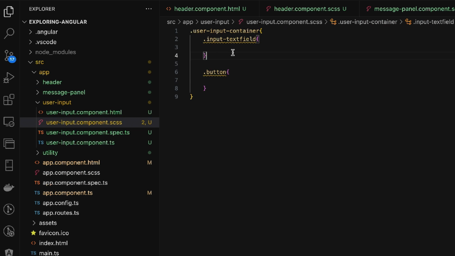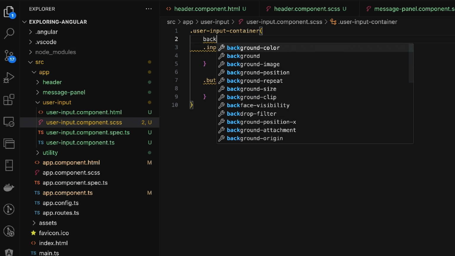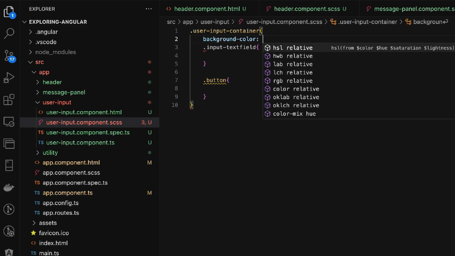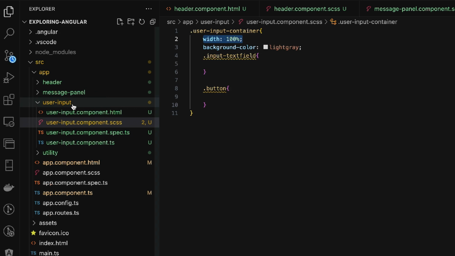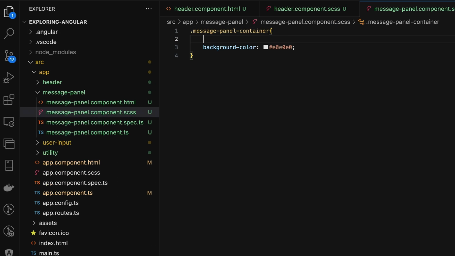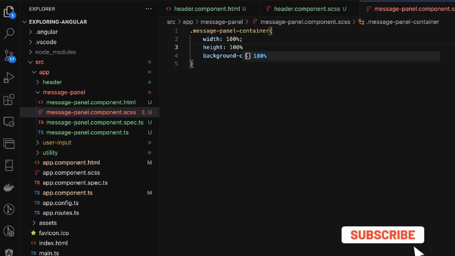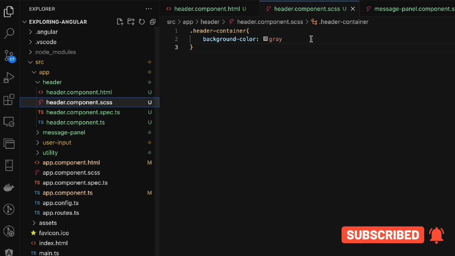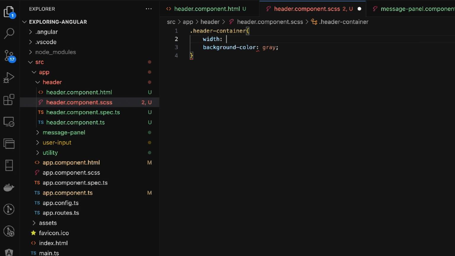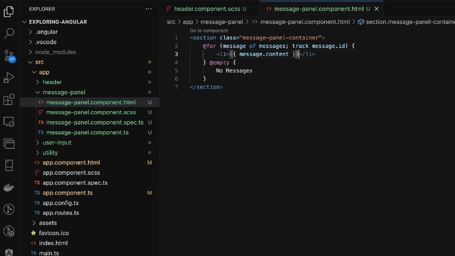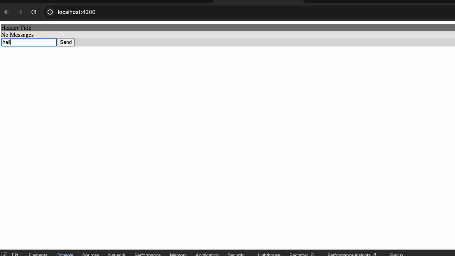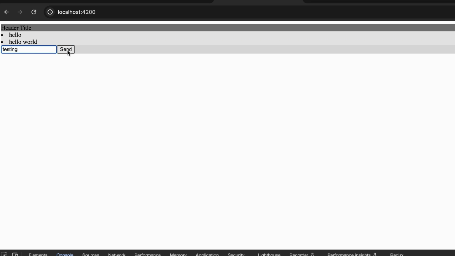For the user panel, I would say let's give it a light gray. All right, we need to give this like 100% width. We need to give our message panel 100% width, height 100%, and we need to give our header component a width 100%. So let's see everything in action. All right, so let's test this. Okay. This seems to be working.